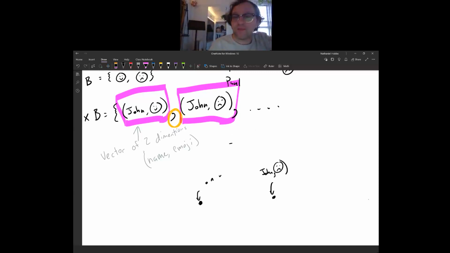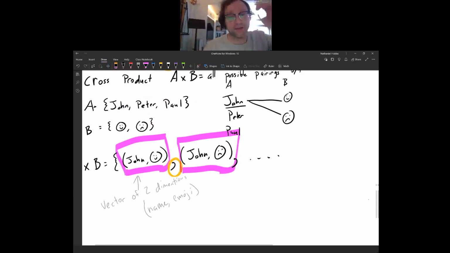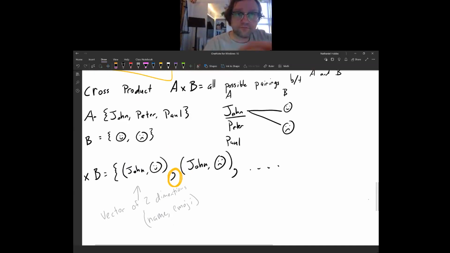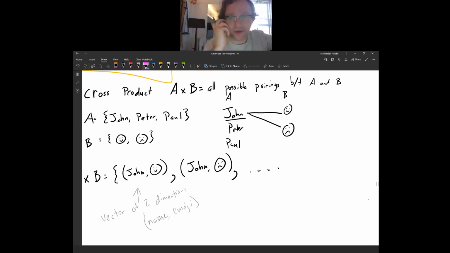Okay, that's enough about that. Let me go ahead and finish up what this looks like. So A cross B. Again, here we have A, that's John, Peter, Paul, and we have B, which is a smiley face, frowny face. The cross product are all possible pairings. So far, we've paired John. So these are all of the ways that you can pair element John with elements in B.